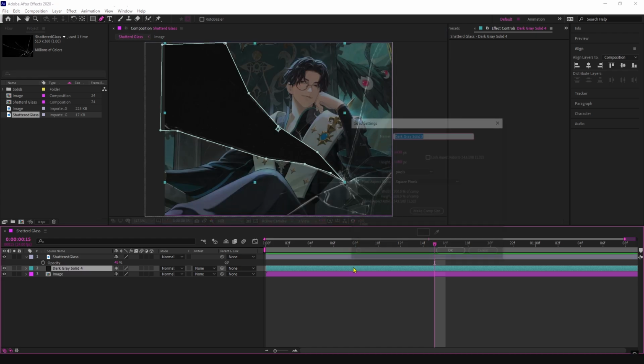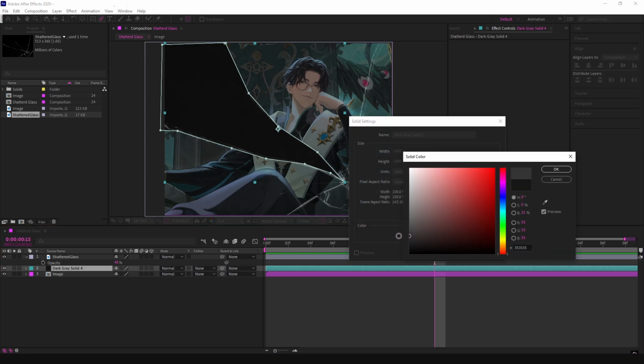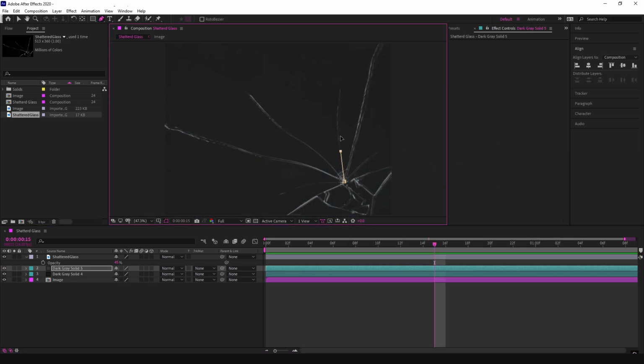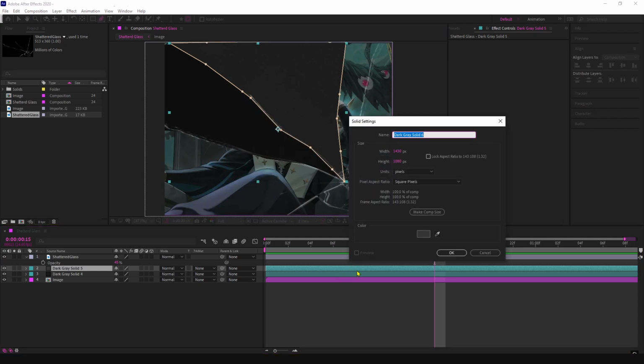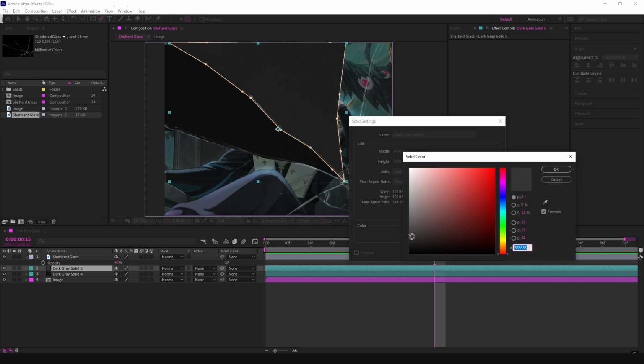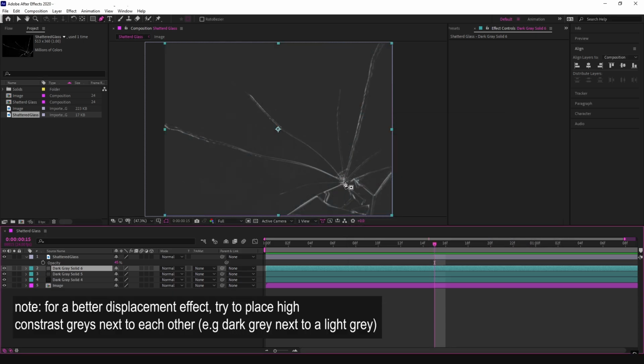And then I'm going to create another solid that's a lighter shade of gray. And you basically repeat this until you've filled in all of the shards. So I'll probably end up speeding this up.